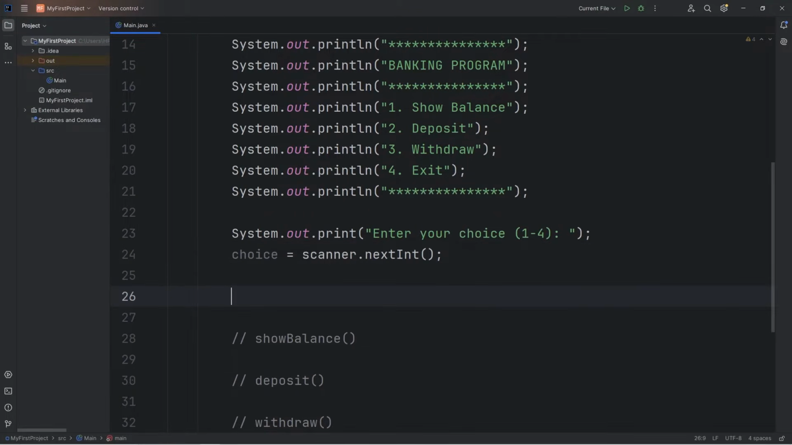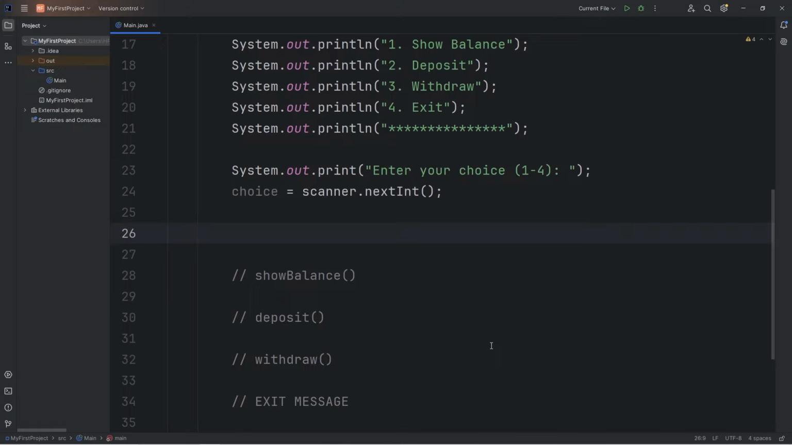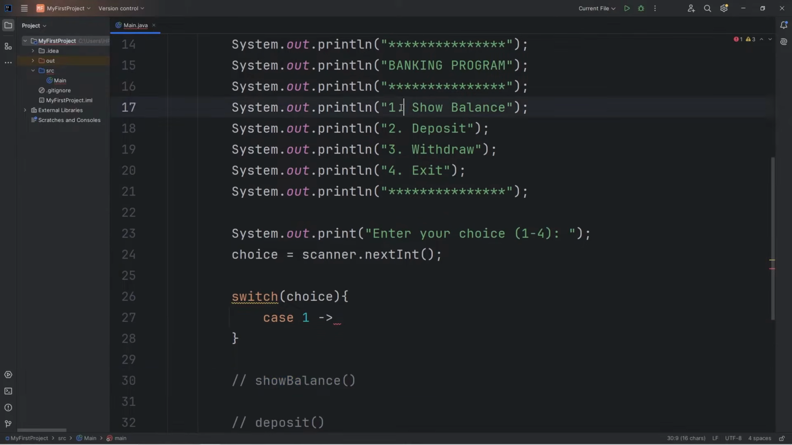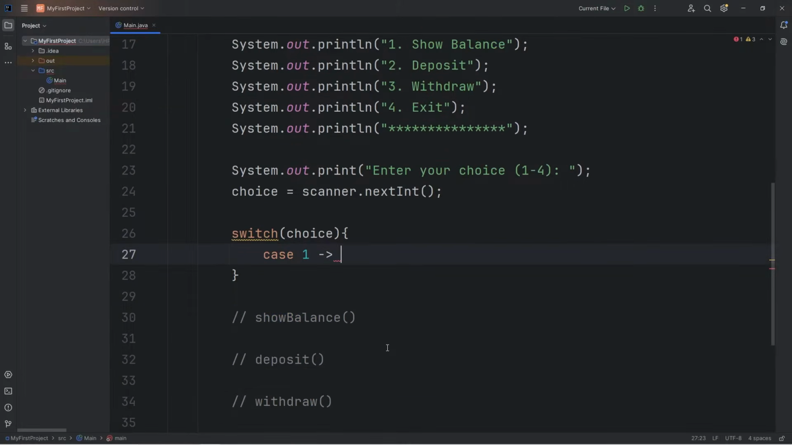Now we'll process the user's choice. I think an enhanced switch would be great for this. We will create a switch and examine our variable of choice. We're examining our choice against matching cases. If choice equals a case of 1, we'll write an arrow to do something. We're going to call a method to show our balance, because 1 means the user wants to show their balance. We'll fill that in later. Let's write a test message. I'll use System.out.println. Let's say show balance.